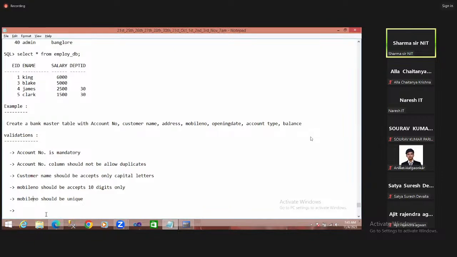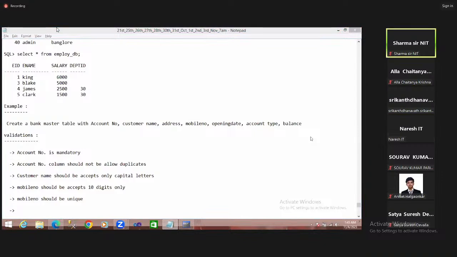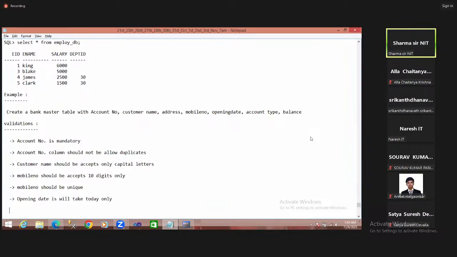So the mobile number should be right. Next one is opening date, which is today's date only. Next one, account type.